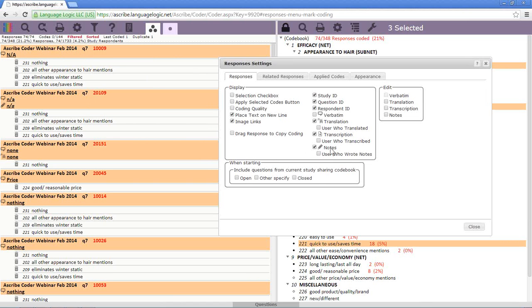The other thing to note, and this goes back to shared code books, if you always want to bring up your responses from shared code book, you can turn that on in your response settings. So this, when starting, include questions from current studies sharing a code book. This tells me that I want to bring in my open-ended questions, my other specified questions, and my closed-end questions that might be sharing this code book. All right?